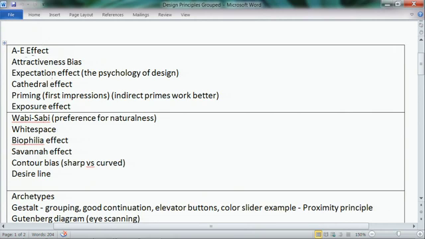The aesthetic usability effect, also an attractiveness bias. That's a subtle difference. There's also the expectation effect: the fact that when things are beautiful, people expect it to work well. There are lots and lots of expectation effects. They've studied these.